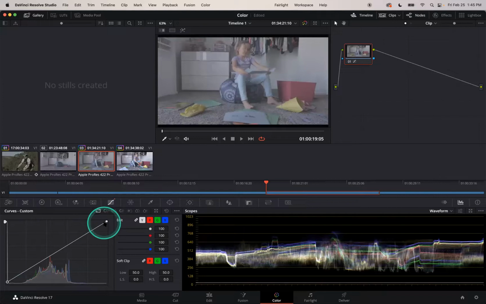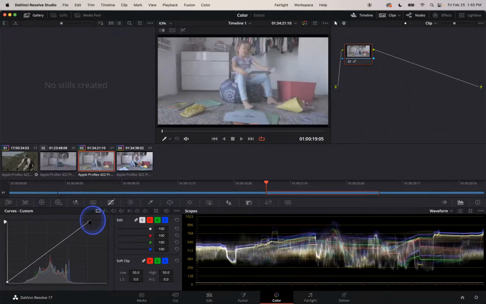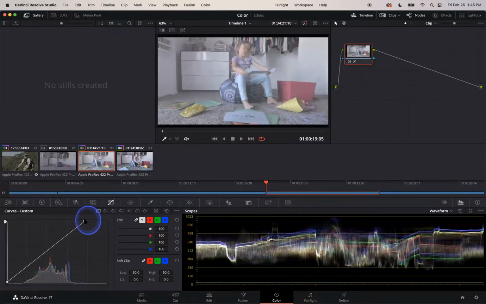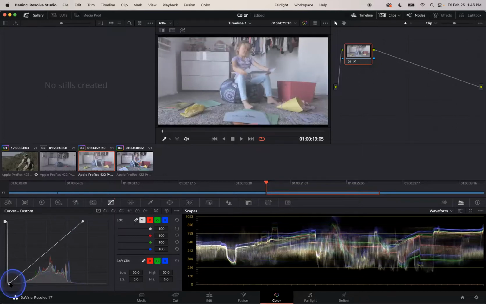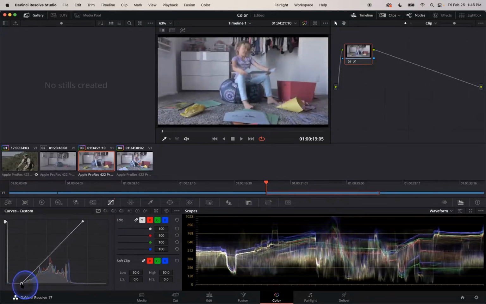So I'll look at my scopes and I'll do the exact same thing. If I want to drag this up, so I get my levels to where they kind of need to be, and then I would drag this to the right to bring them back down.